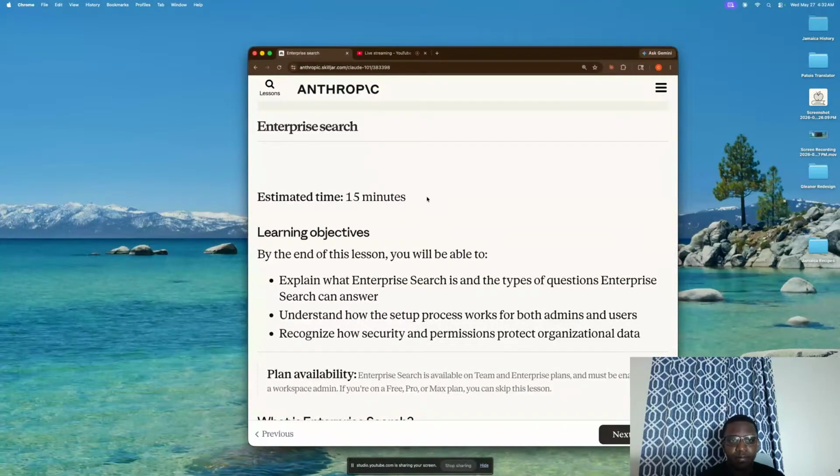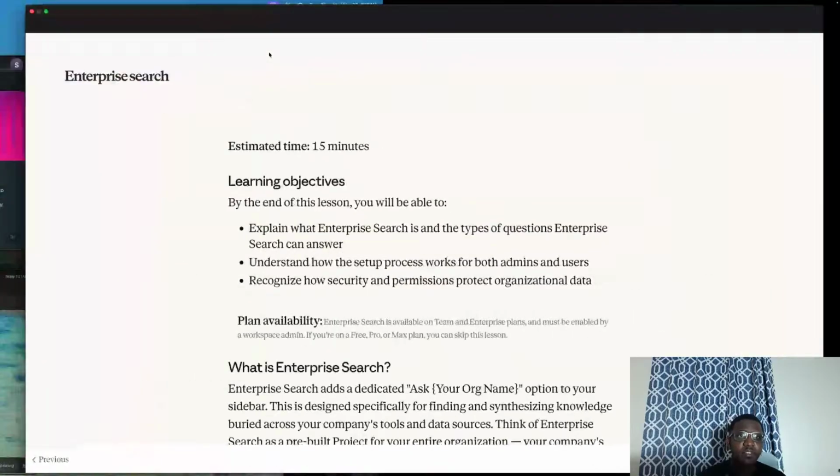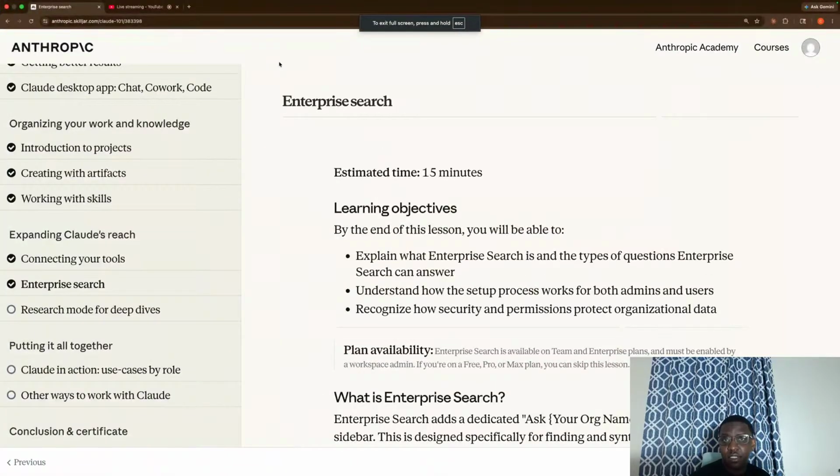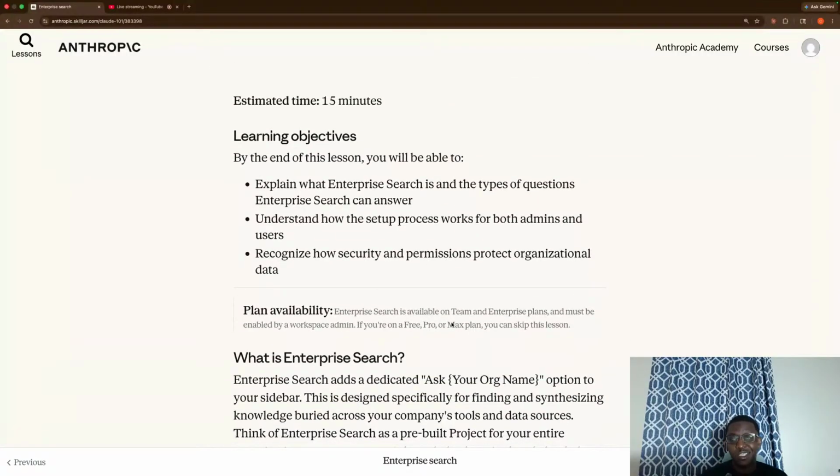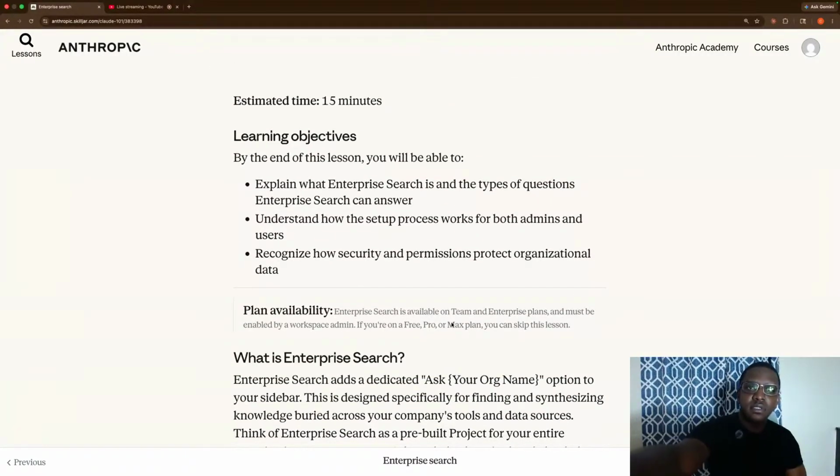Today we're going to be looking at Claude 101 Enterprise Search. So let's get to it. Let me just share my screen. Right now, this is Claude 101 Enterprise Search. I'll add the link in the description. Let me just push this over, and let's look at our learning objective for today.